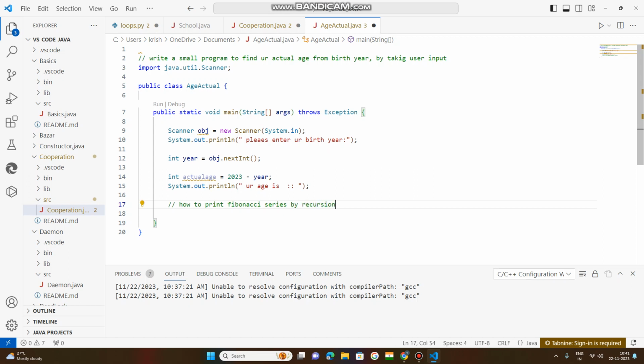Recursion is a method, a function. If a function calls itself within the function, it's called recursion. Okay, so now import utility scanner. This Scanner class is already imported from the utility package. Now one class is created. Keep it as it is.